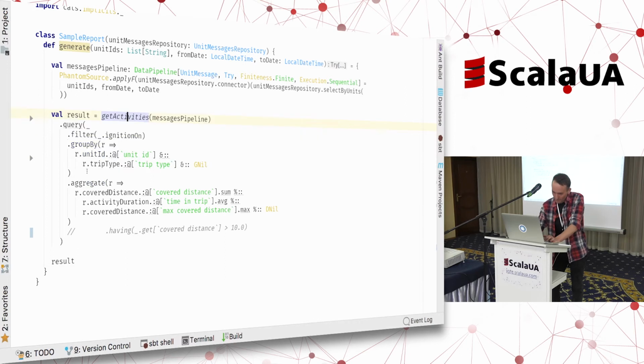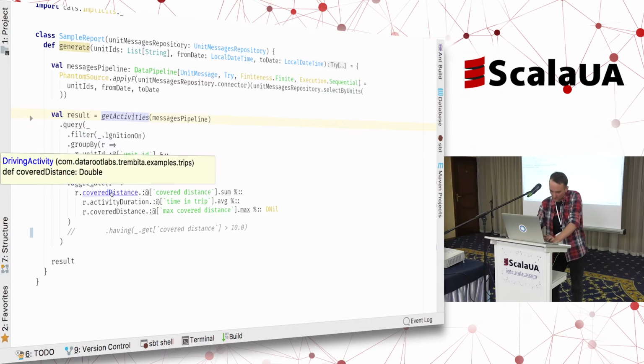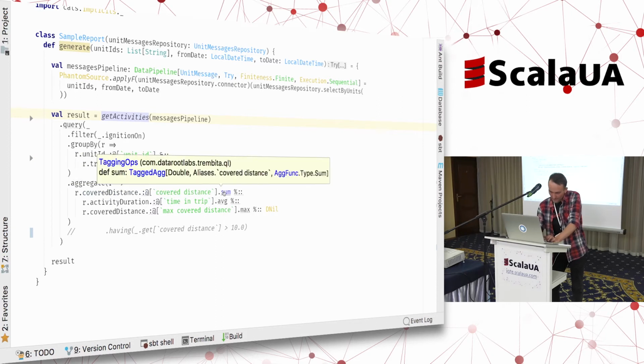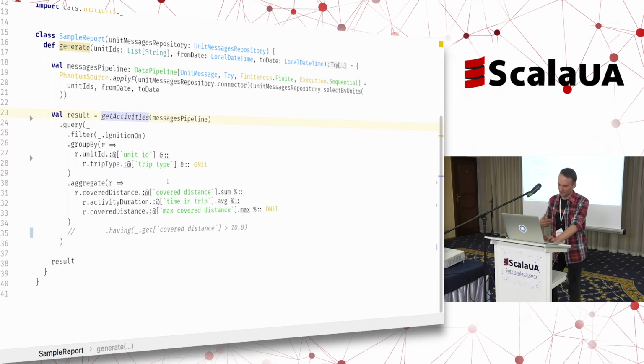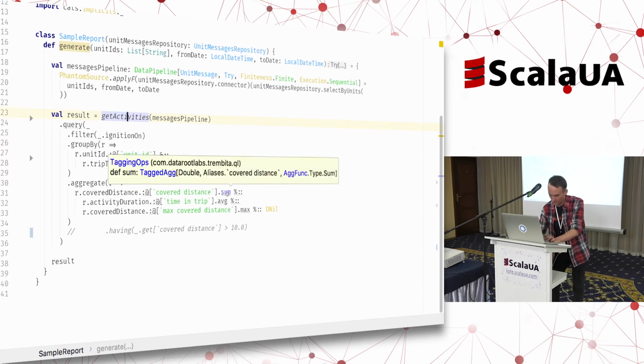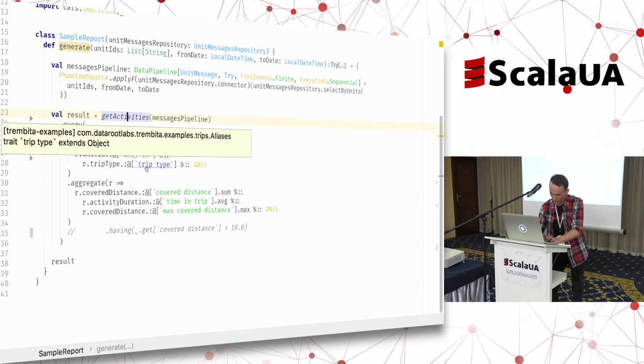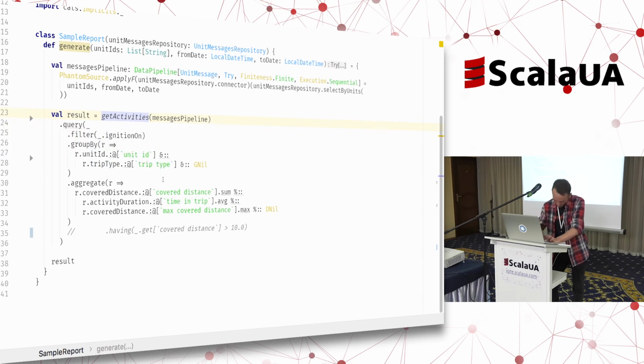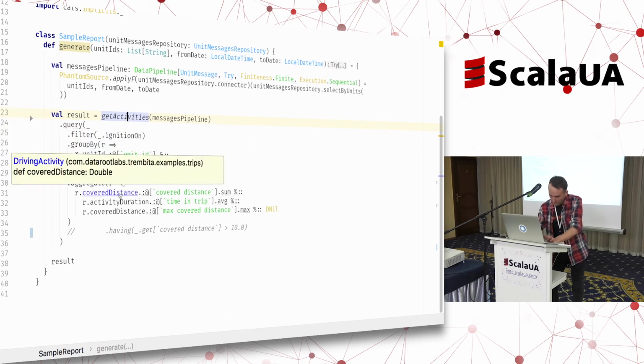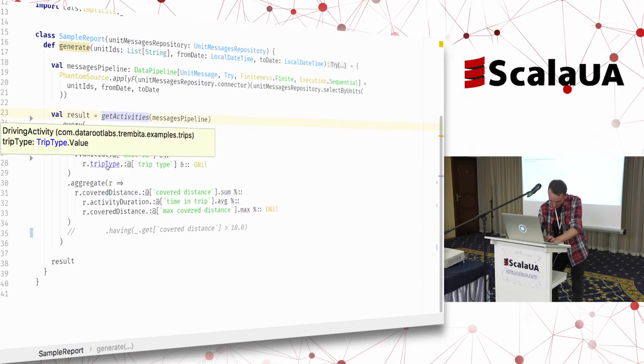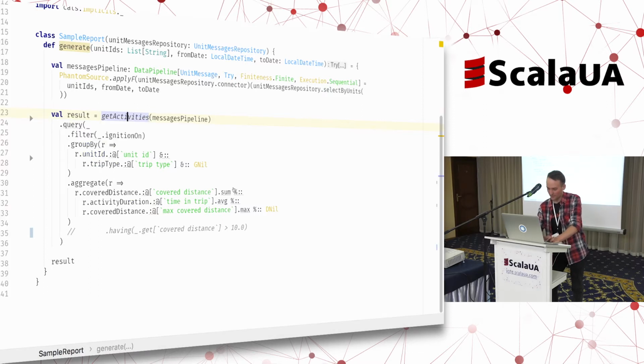Then after group by, we could aggregate. So I'm taking covered distance, and in the result I will have covered distance summed for this trip type. Trip type could be private, business, and so on. So after this aggregate, I will have the sum of covered distance for the trip type, for the unit ID, and in total. The same with average activity duration and the maximum covered distance.